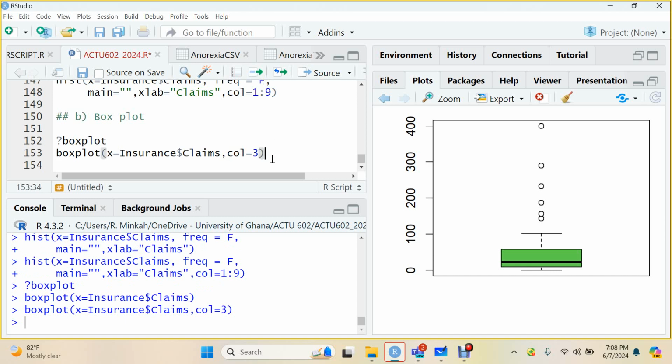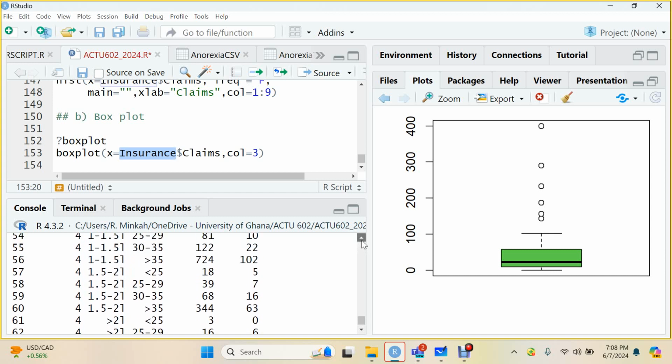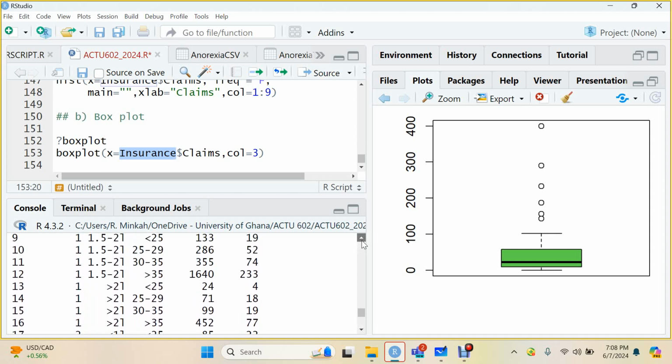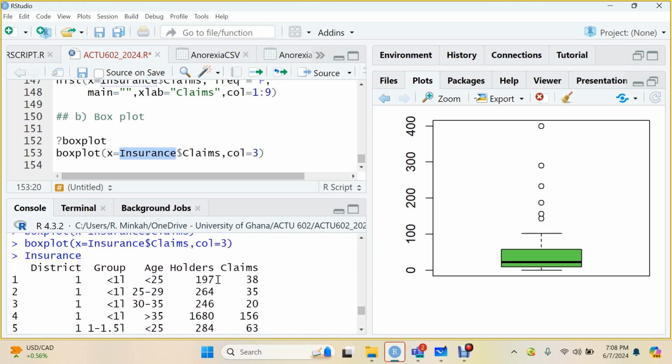Okay. Then for the box plot, you see the insurance data. If I run this, I have the data according to the districts, right? If I want to know the distribution of the claims per district, I can do so as well.